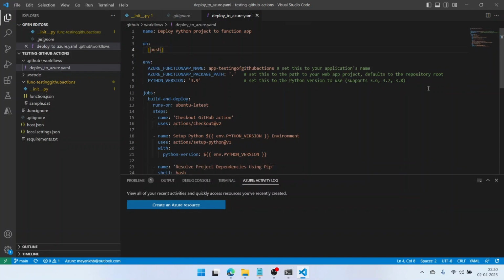Now, there is a lot more to GitHub Actions, and I will give the documentation of GitHub Actions in the description below. I always encourage people to read documentation as much as possible because that gives us very in-depth knowledge.